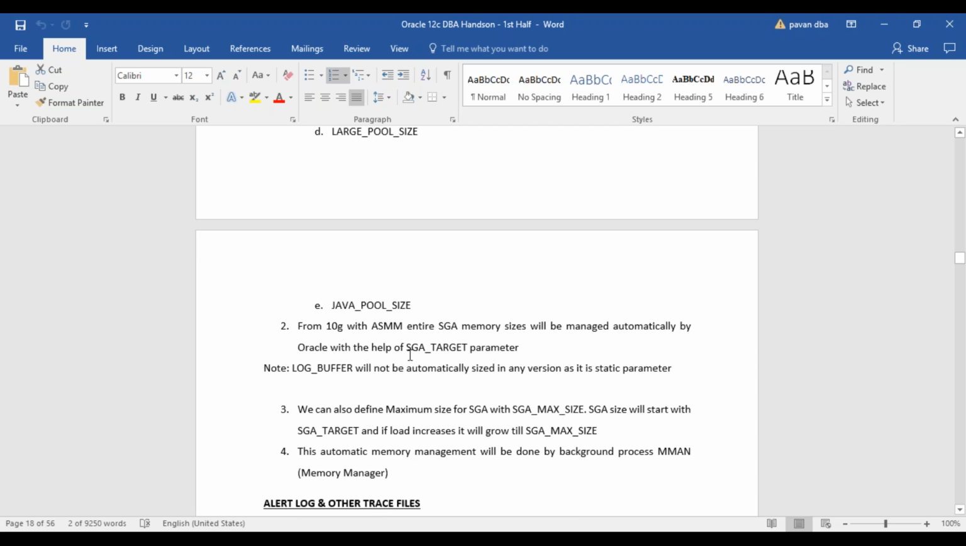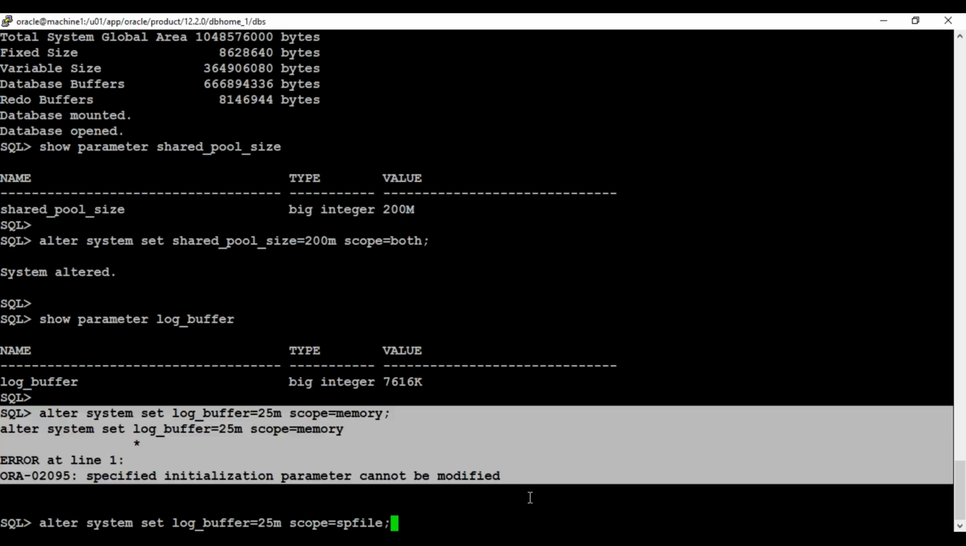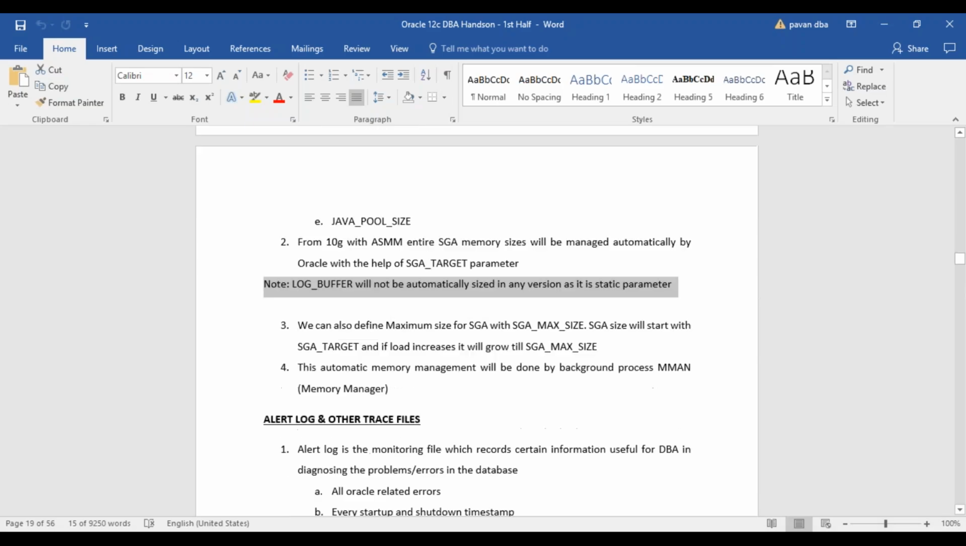One thing: out of all the memory components, log buffer is not a dynamic parameter. It is a static parameter. That's the reason it doesn't fall under the category of automatic shared memory management. Even today, in the 12C version, you can see it is a static parameter, so dynamically you cannot change its value.